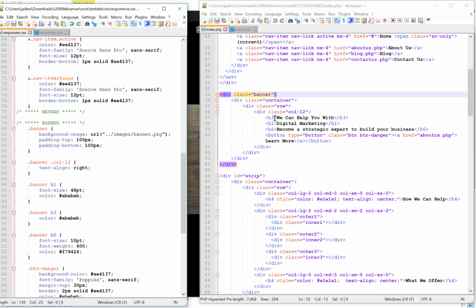So I've set the first heading, so it's a heading 3 since it's going to be smaller than the main heading here, digital marketing. You're not going to have the same content as me, so it's really depending on what you're wanting to do. I just wanted to make sure that all of the headings were a different size just so that they all stood out individually. And then below the headings I have the button, which is the button danger, which means it's going to be the default red one.